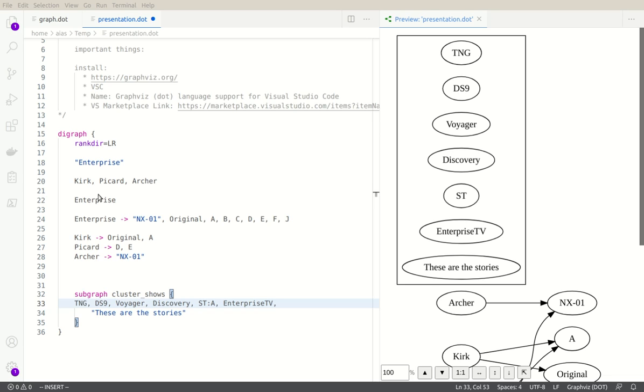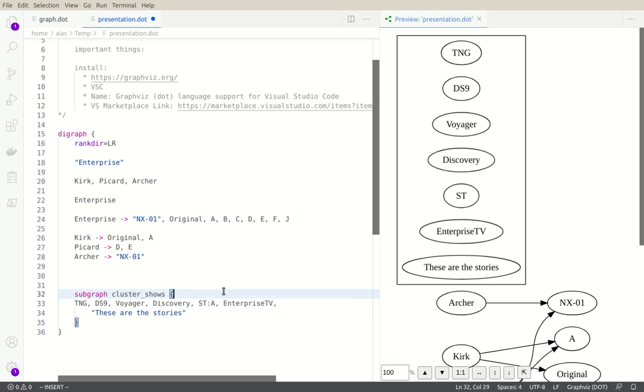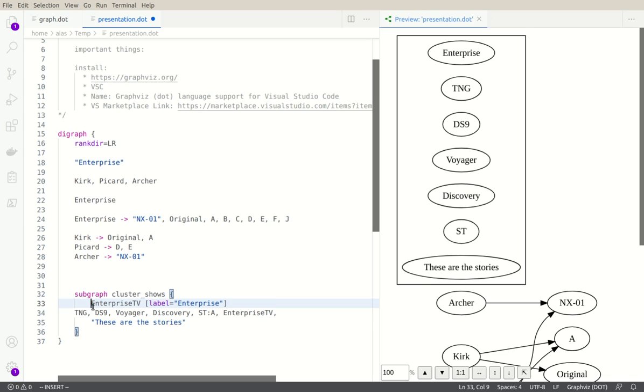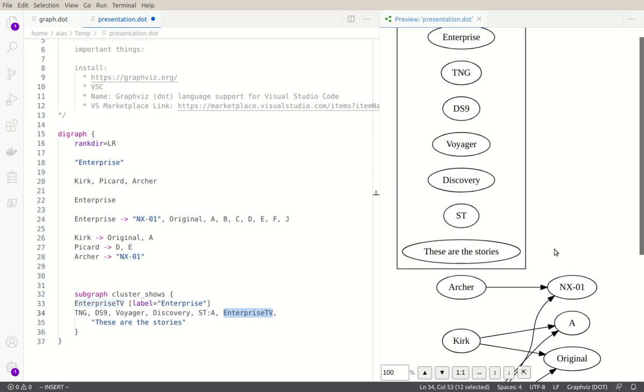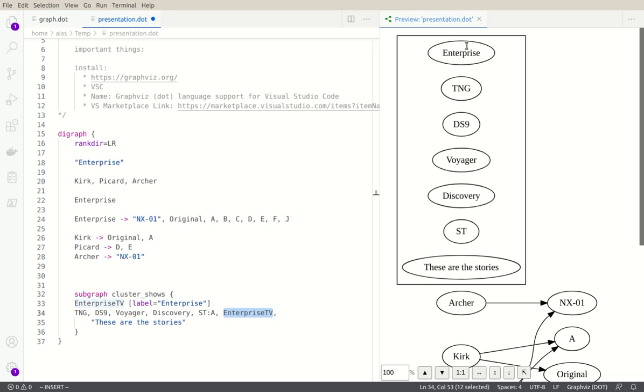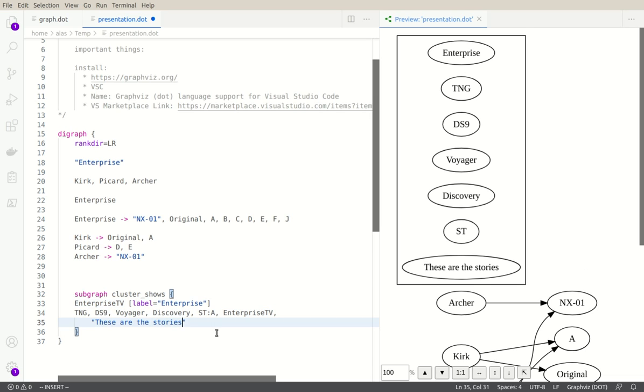In fact, look, here we have a situation where the TV show has the same name as the starship. So we need to create a new label for Enterprise TV, and in the graph we can talk about Enterprise TV as the show, and Enterprise the starship as the ship. So look, we have Enterprise and Enterprise, right? So we can continue on. We need to have a single line for that node definition, and here is how we do that special label.